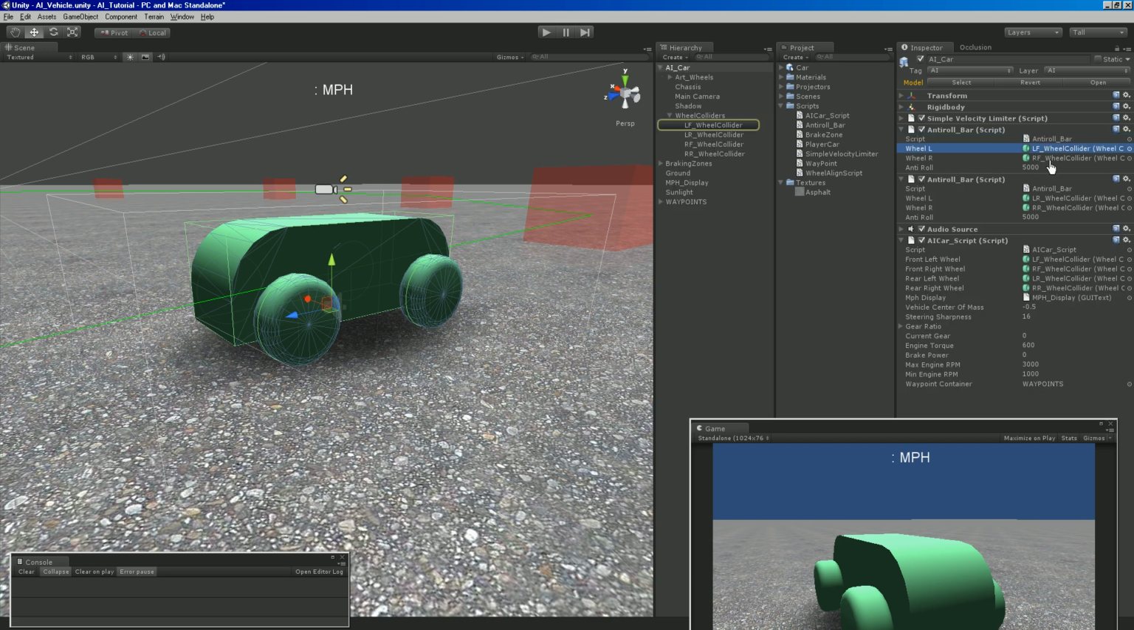Anti-roll bars take the left front and right front wheels, or the left rear and right rear wheels on the same axle, and create an anti-roll bar between them. You just plug those wheel colliders in there, and basically it helps assist in the vehicle not rolling over.